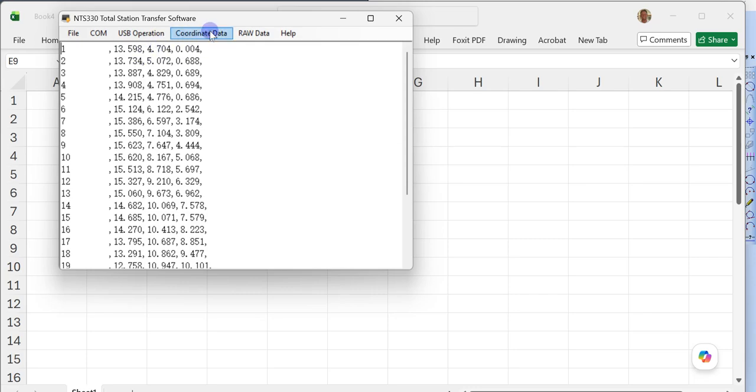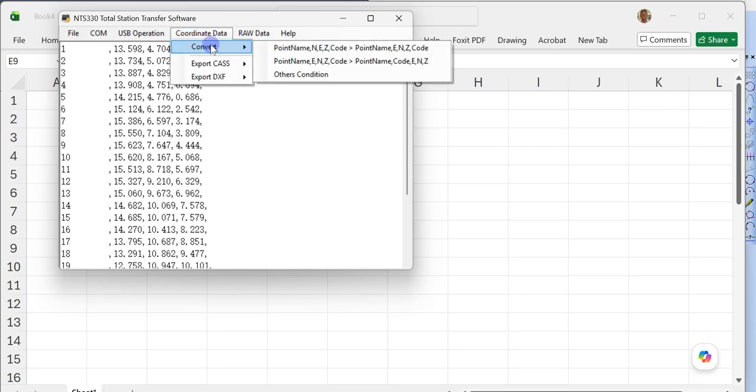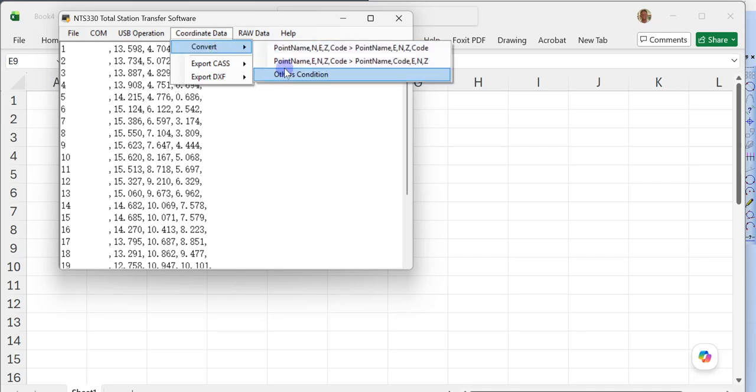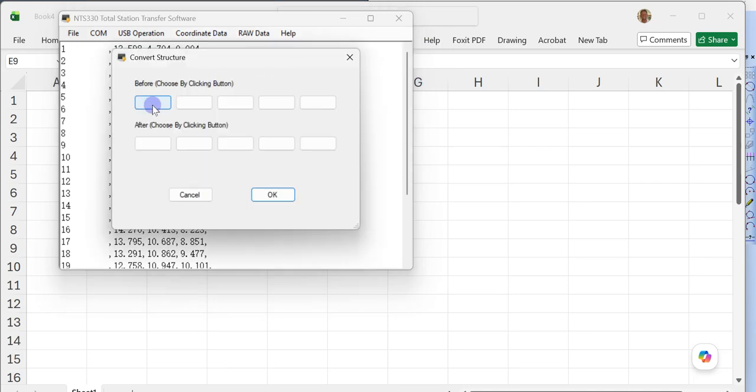So we're going to go to coordinate data, convert, and then I'm going to do a custom here. Alright, so we got to go before. It's coming in as a northing, easting. Oh no, I think this is a point name. So there's a point name there. Northing, easting, Z, and code. I don't think you can leave it empty. I think you have to put something there. And then we're going to want point name.